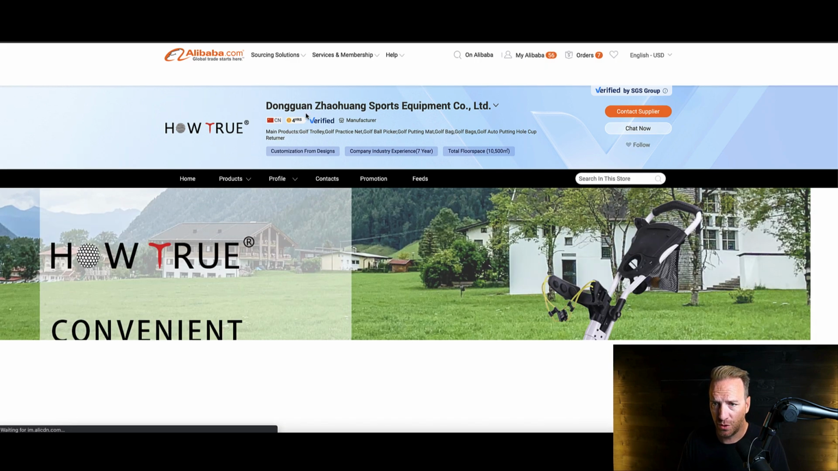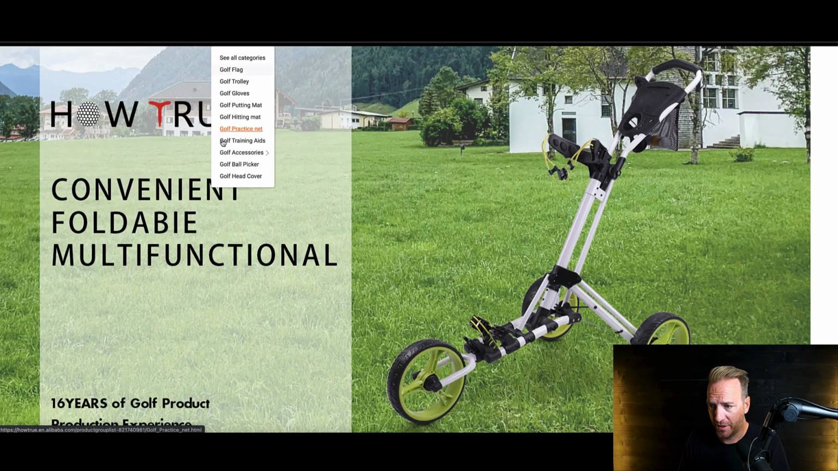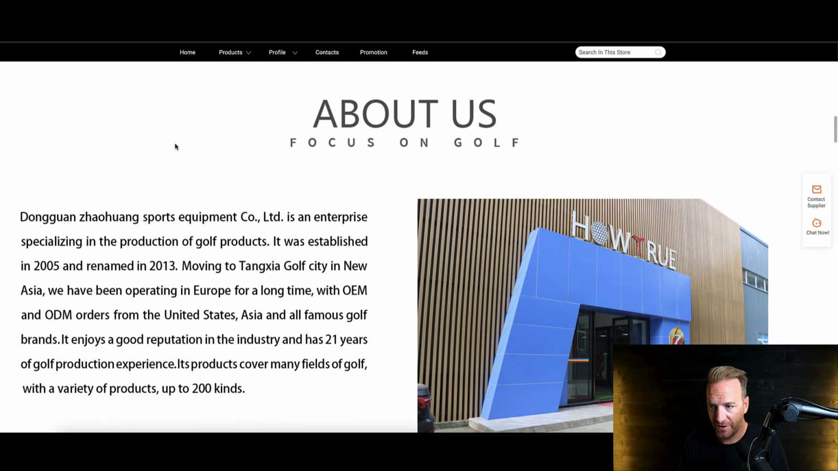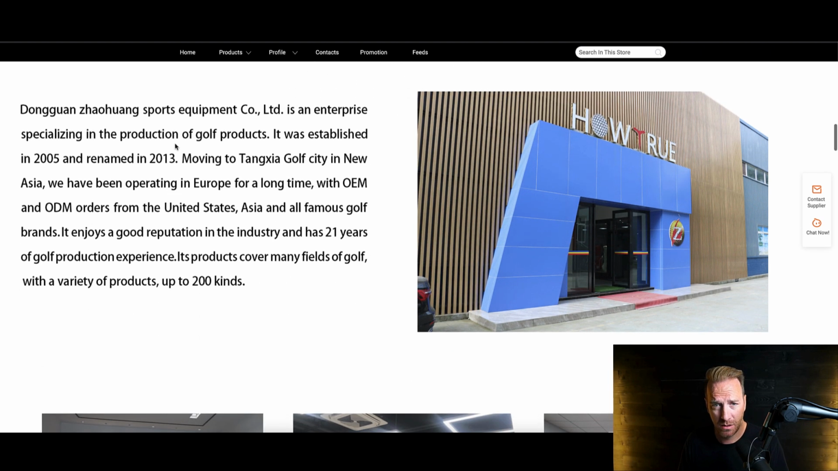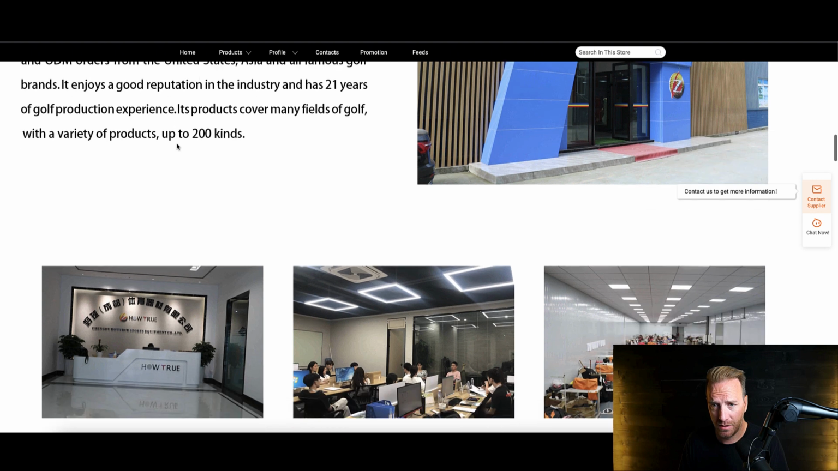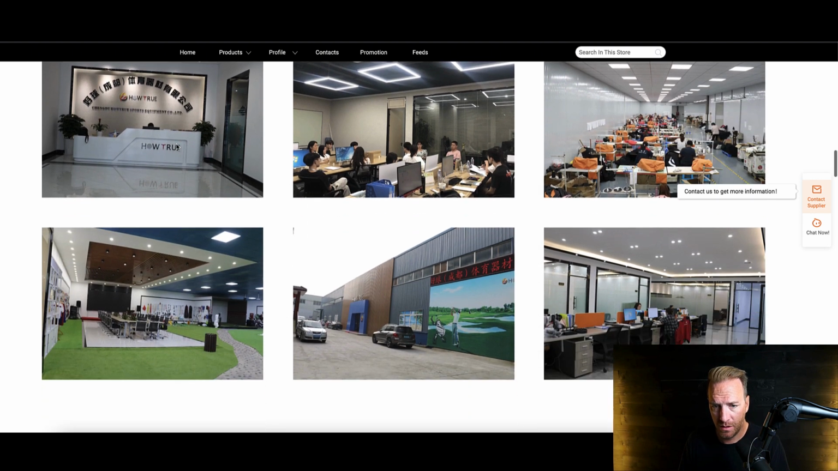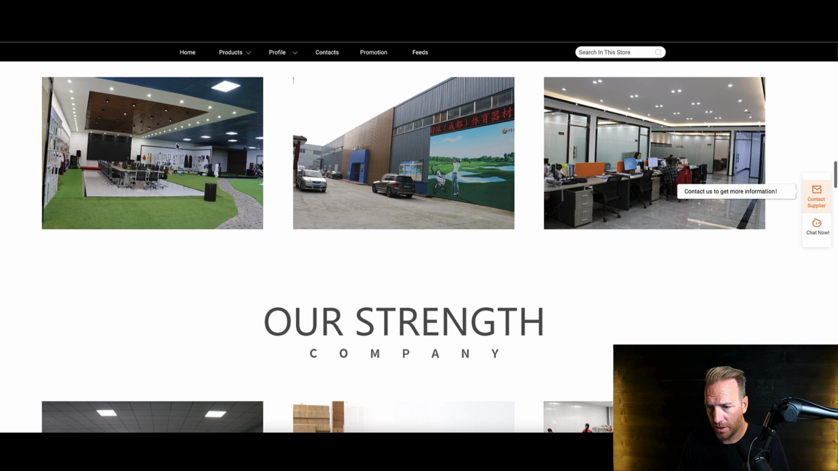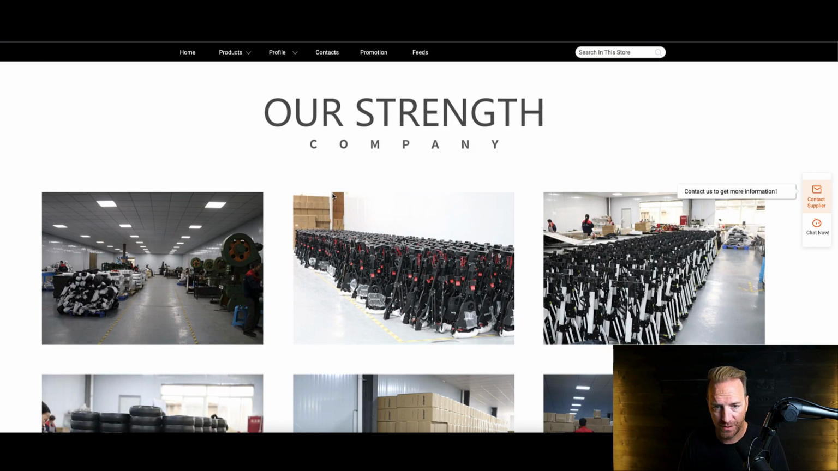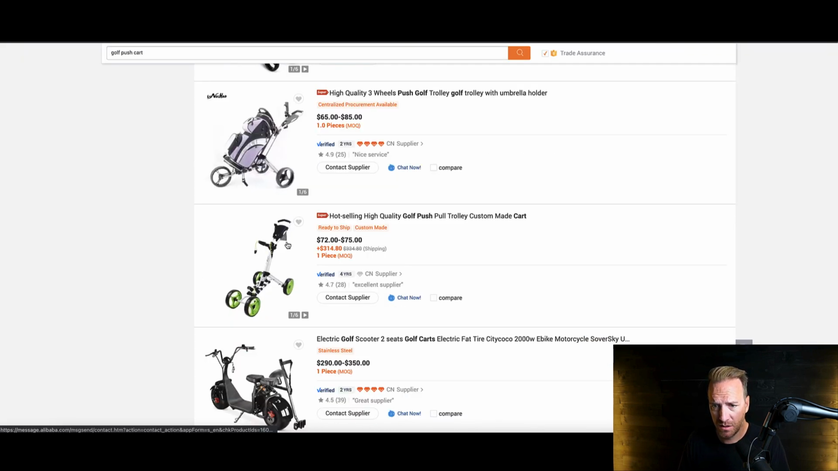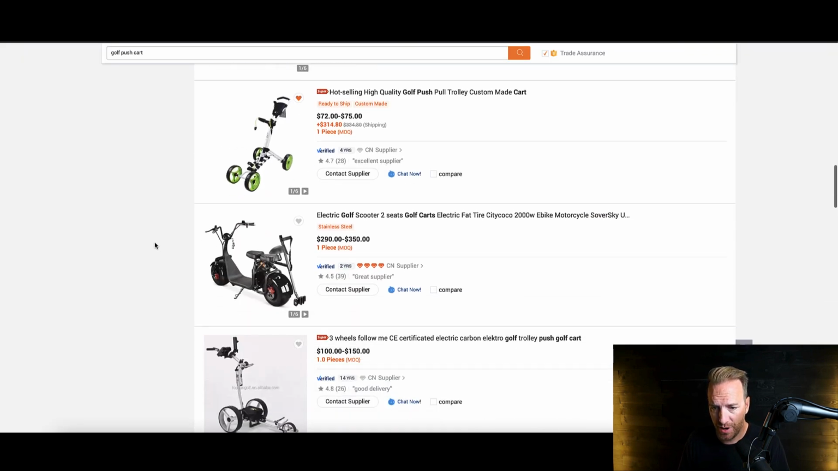So they make golf trolleys, practice nets, golf ball picker. So they've got some expertise in that area. All right, cool. Yeah, this is legit. All right, we're going to have these guys as well because they could be pretty solid, I think. So we're going to go ahead and love that bad boy.